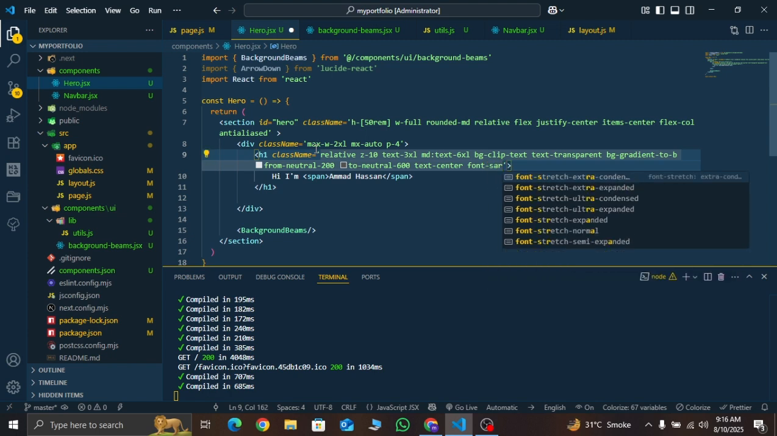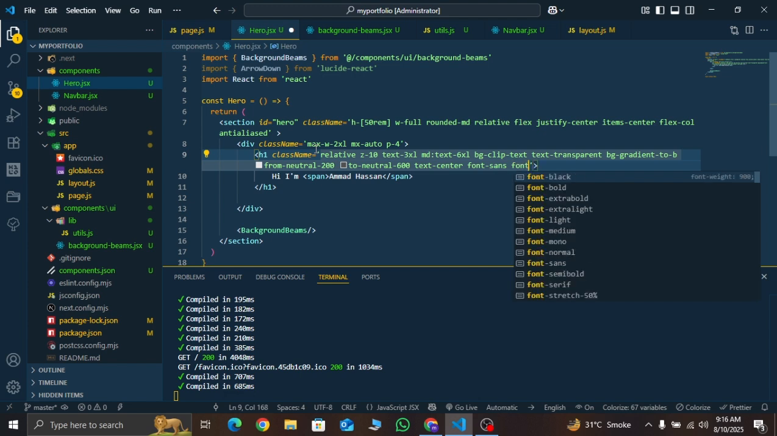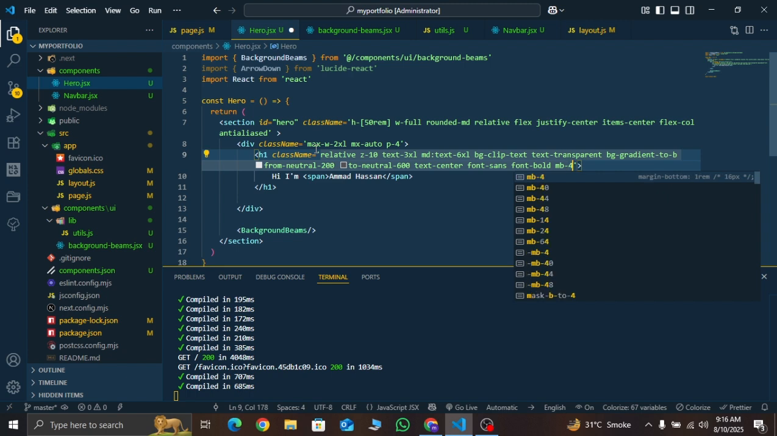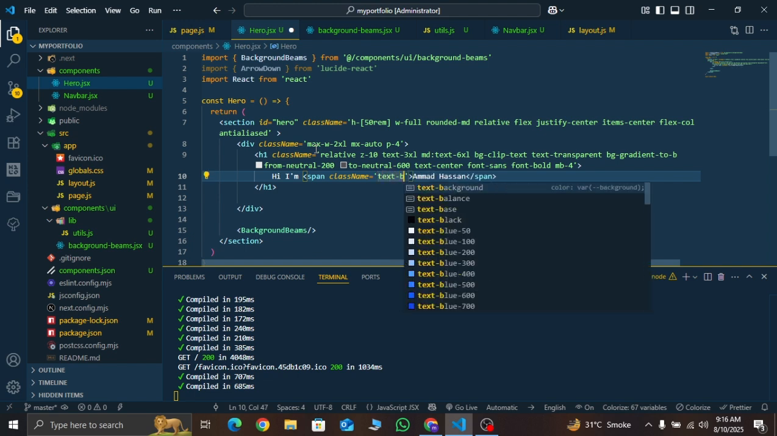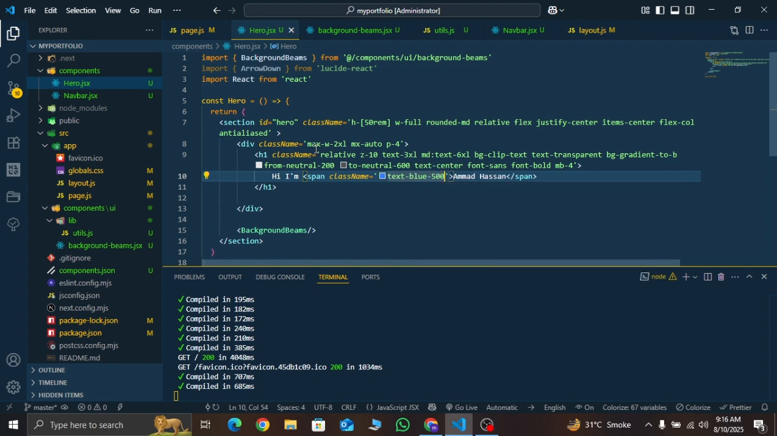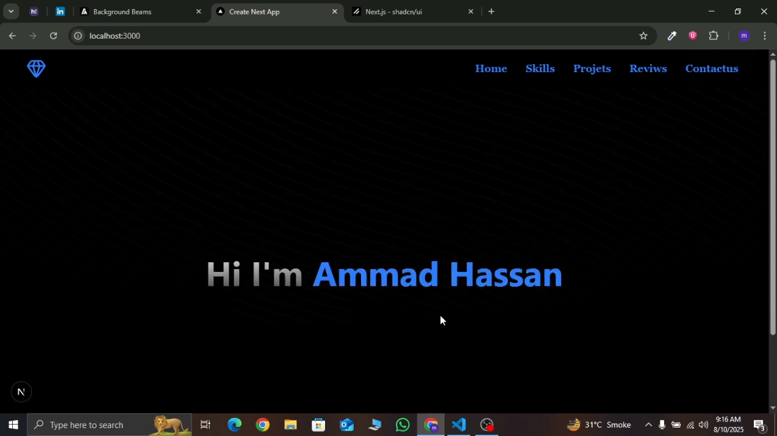And I'm gonna say text center, and I will give it a font of sans, and I'm gonna give a font of bold because it's our heading, so font should be bold. And I will give a margin bottom of 4, which is obviously 16 pixels. Now inside this span, I'm gonna give a class name of text blue because I want to give it a different color. It will look good. Now you guys can see how it is looking.